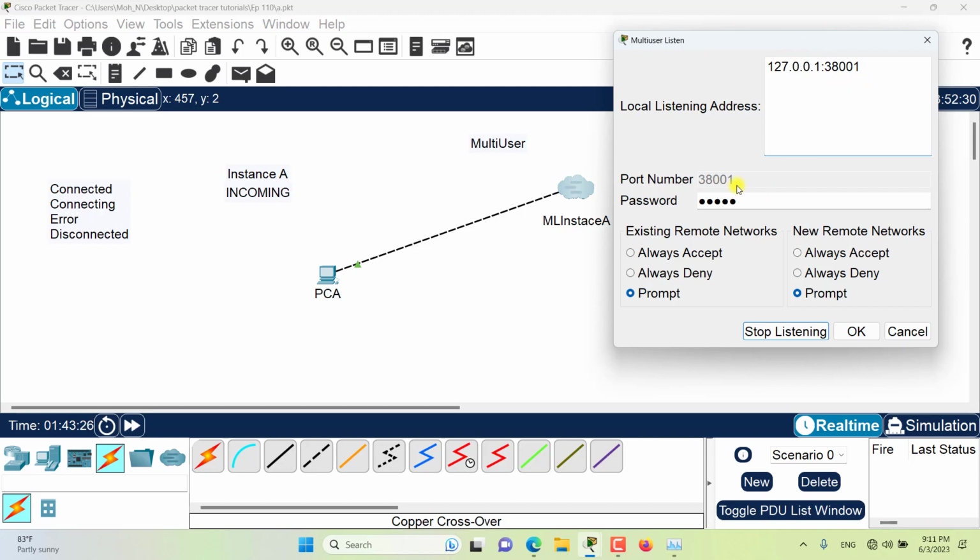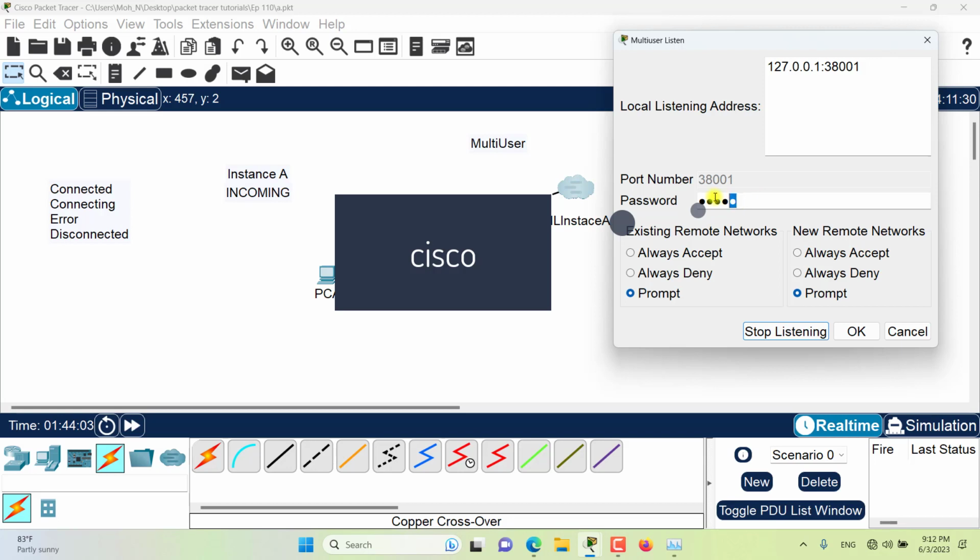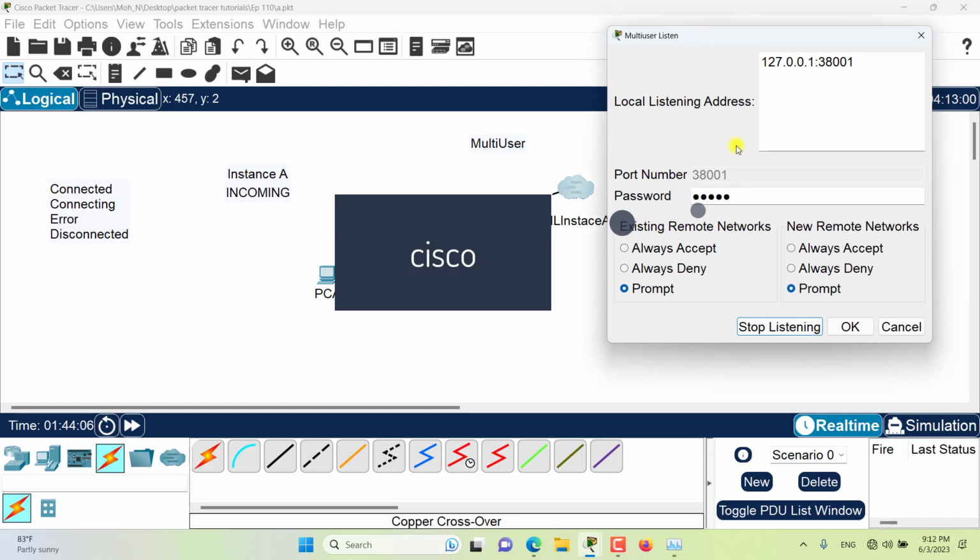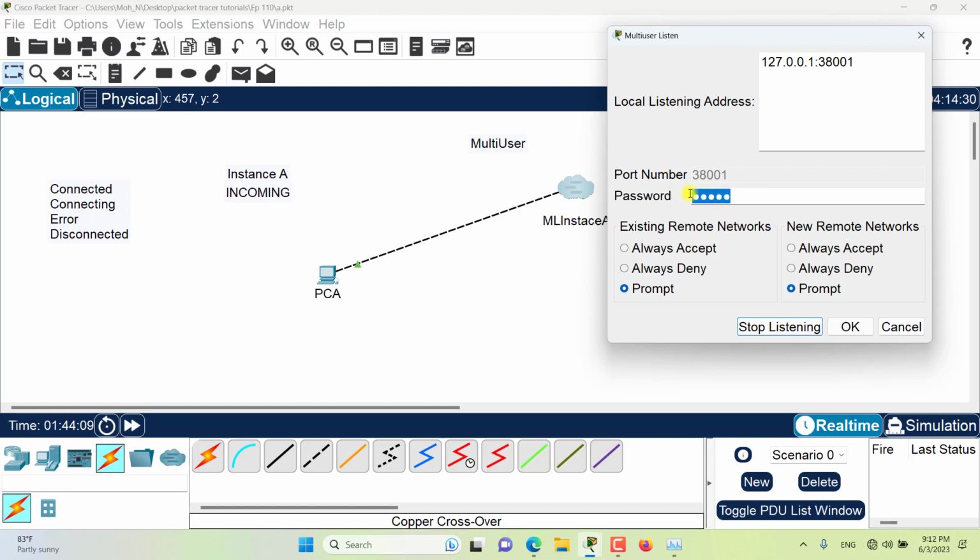The port number is in here, and we cannot really change it. By default it is 38000, but once you have created one instance of multi-user, for the next instances the port number will increase just by one. Because it was my second instance of multi-user, the port number has changed just by one. The password is always cisco by default, in lowercase, but you are recommended to definitely change this password. And you know that this password is used when you try to connect from one instance to another instance.